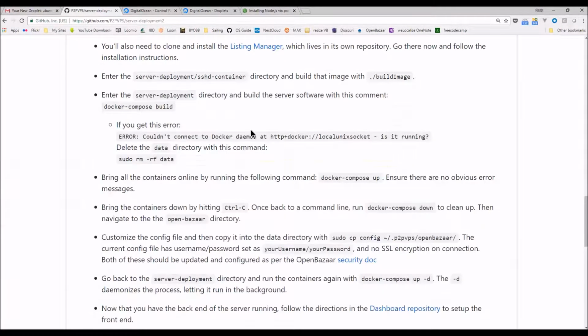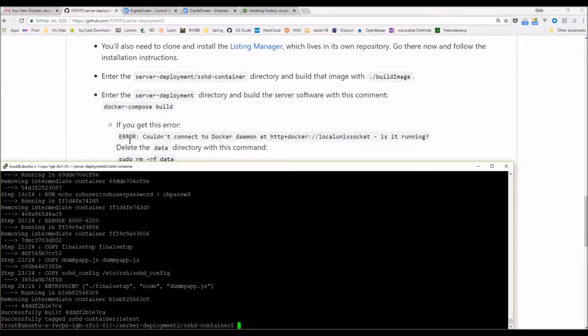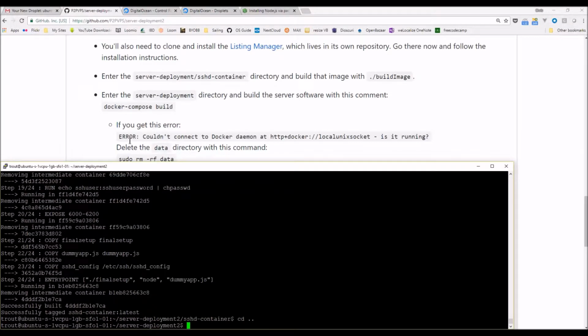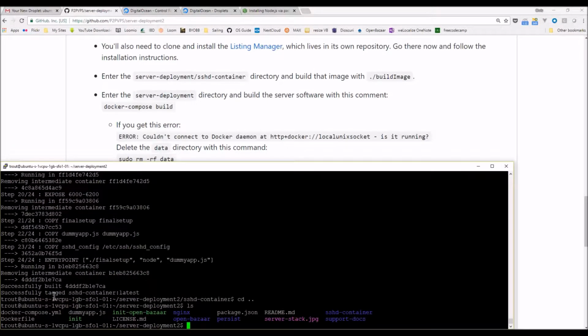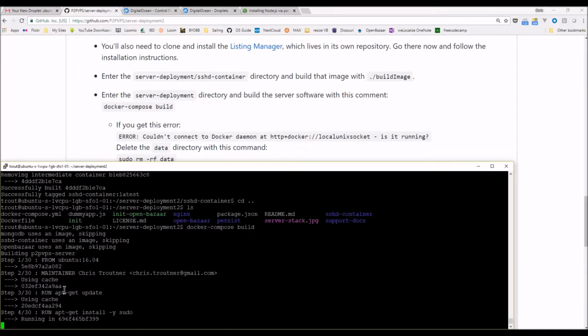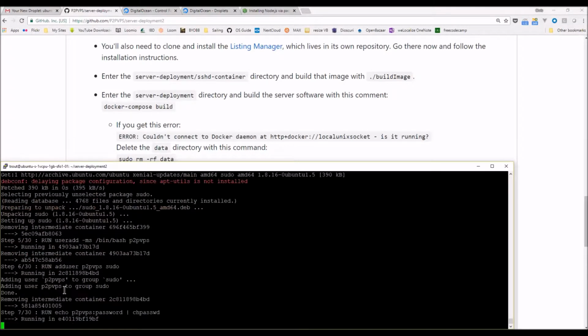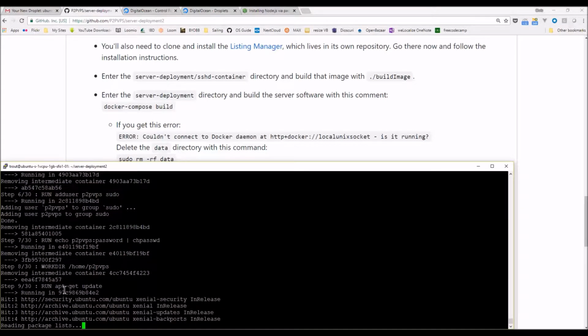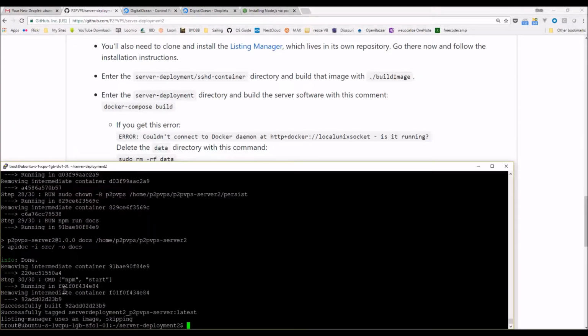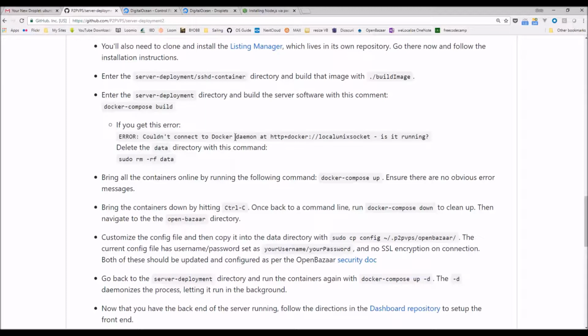Okay, so the SSH container is built. And we're going to go into the root directory of the server deployment, and there's this Docker Compose YAML file. We're going to build that by going docker-compose build. And this is going to build the Docker image that contains the P2P VPS server code. Okay, so that's built.